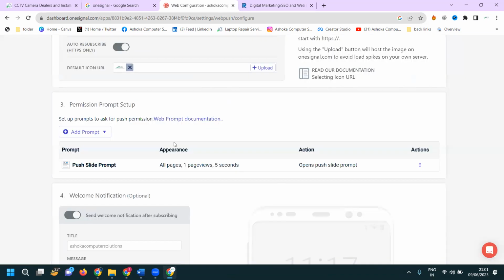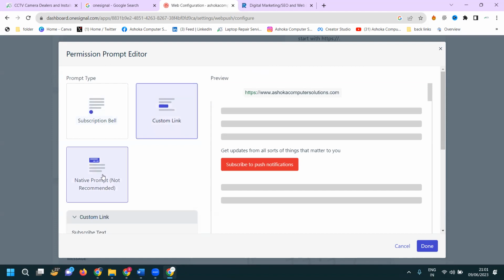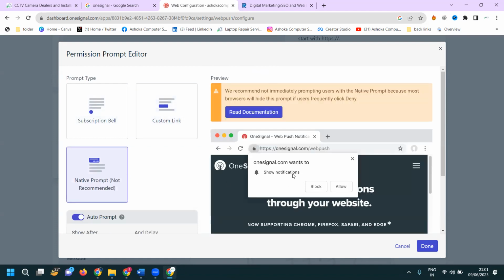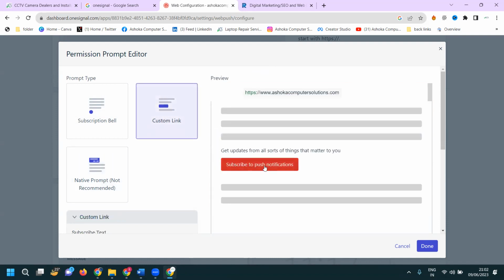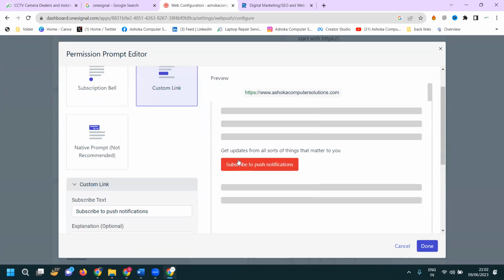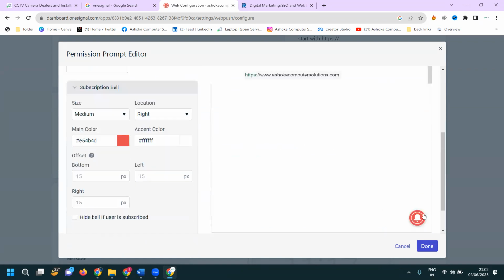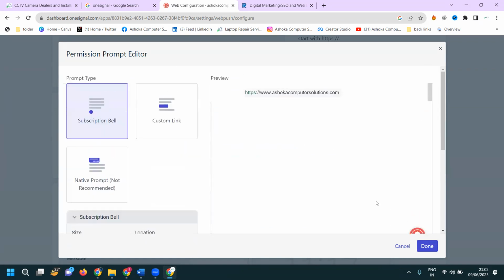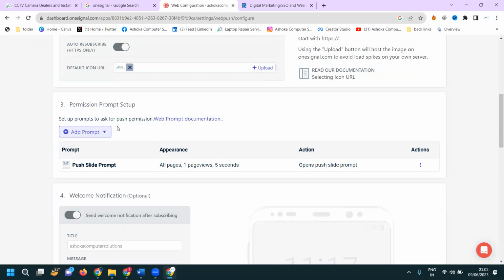Custom prompt option: we can select the number of prompts. Push custom bell and negative bell will also be there. This will also activate your particular settings. Block and allow: this means if you want to show notifications, block and allow. This prompt is not recommended. So this will also subscribe your push in this option. Subscribe bell: if any bell is required, you can go with the subscribe bell too. Anything required, you can add.